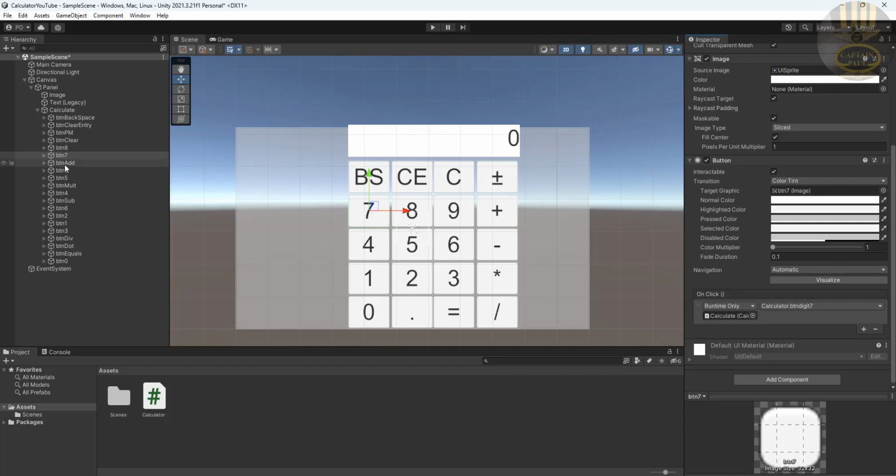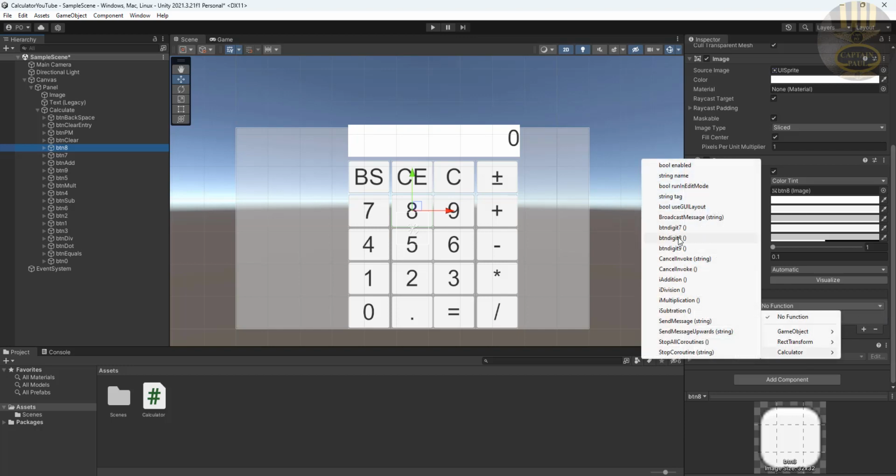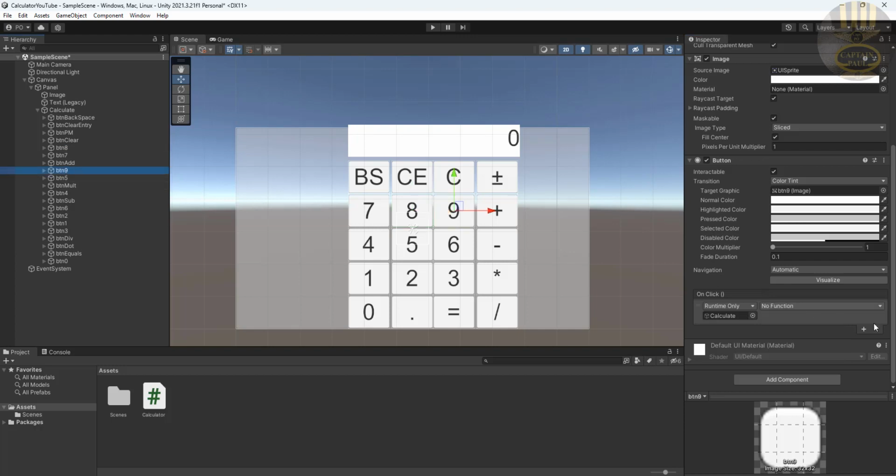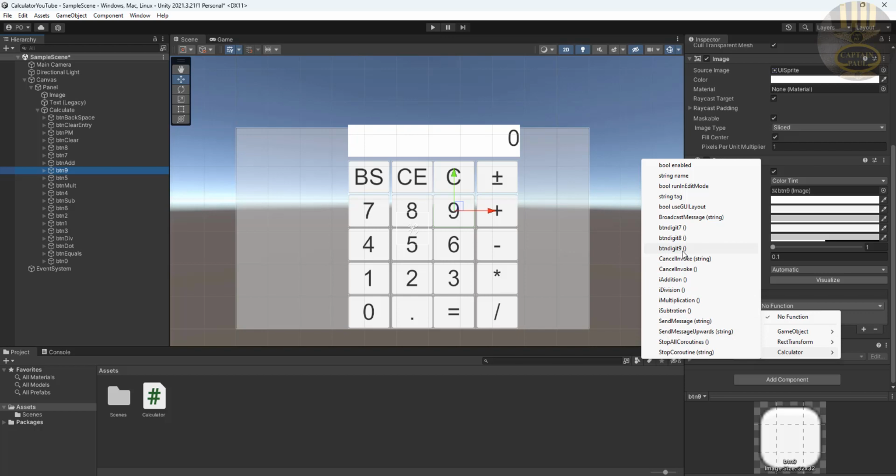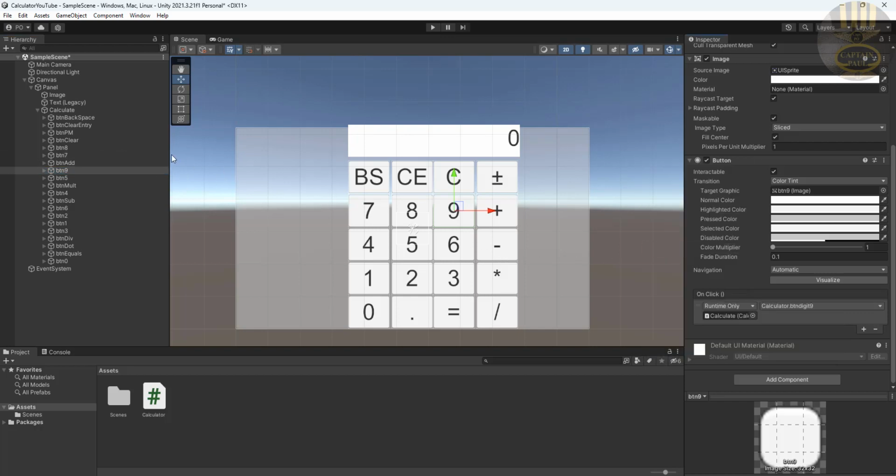Select button 8. We'll come right down here, repeat the same thing. Calculate 8, button 9, add a function to it. That will be function 9. Then button add. Where is the add? That is subtract. Let's take care of subtract.